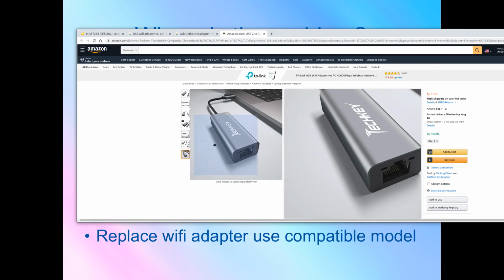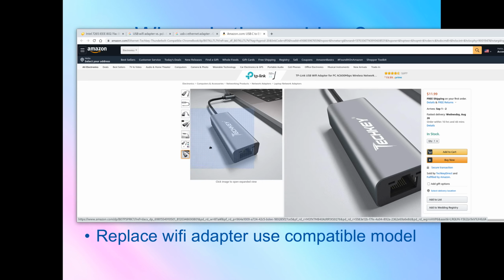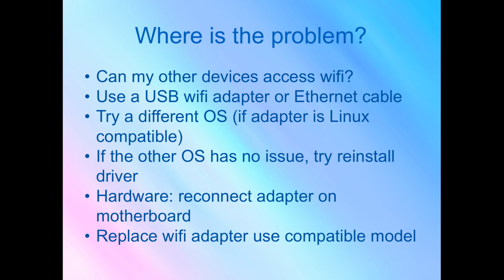And you don't have to buy exactly the same model. You can buy a much more expensive model, like with 20 different ports. This guy has just one Ethernet port. So once you plug in that Ethernet or use a different Wi-Fi adapter and you get your internet back, you can still use your computer to do the search to troubleshoot your problem.